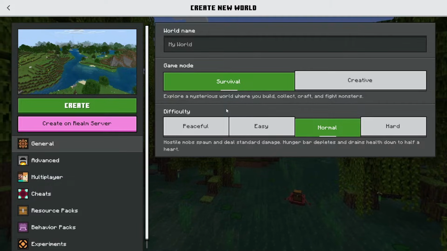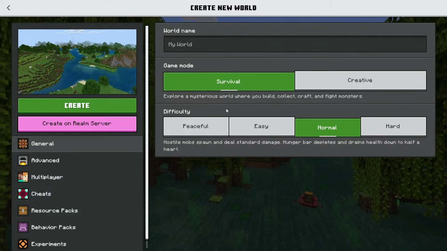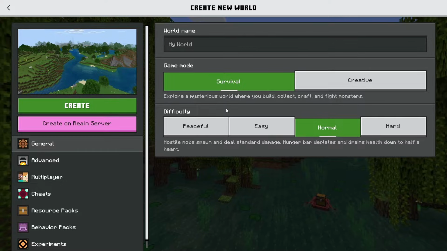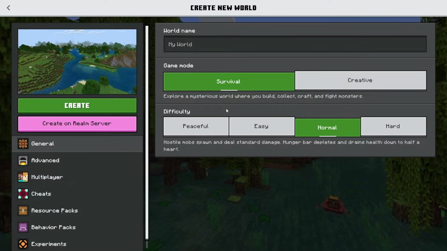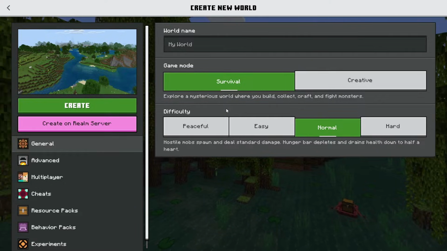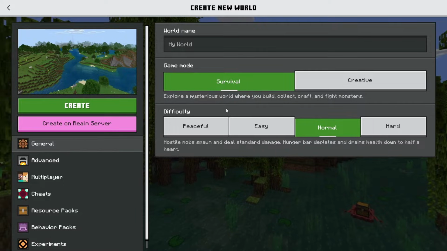Hello everyone, my name is Fast Cargo, and today I'm going to teach you how to make a working Backrooms in Minecraft Bedrock Edition. Now first, before I start the video, I want to get a few things out of the way.